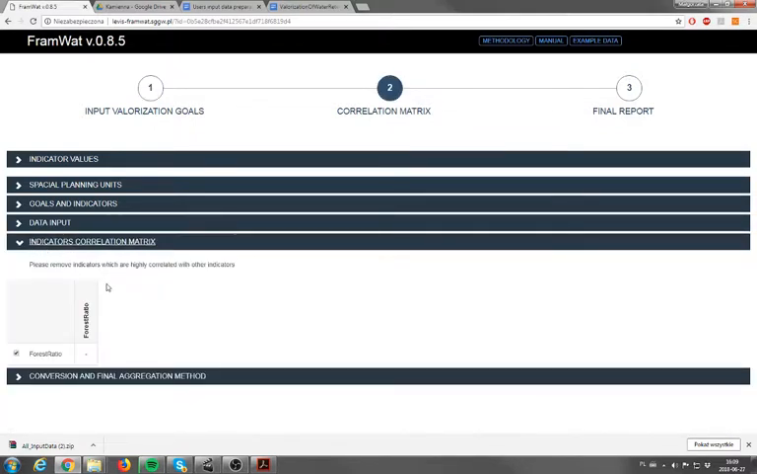In the indicators correlation matrix, we will have other indicators if we choose them, and if we choose indicators which are highly correlated with each other, we can remove them in this step. It will all be described in the next exercises, which are in the PDFs.